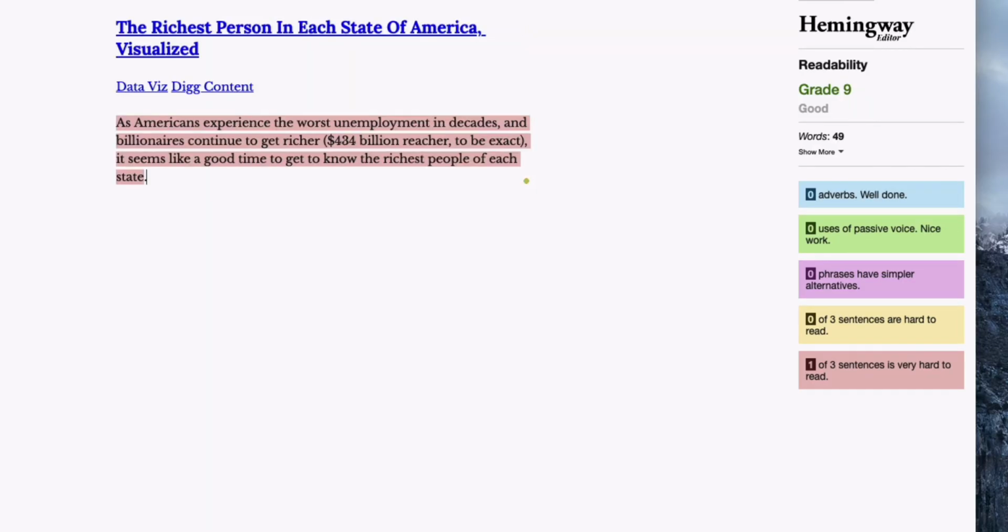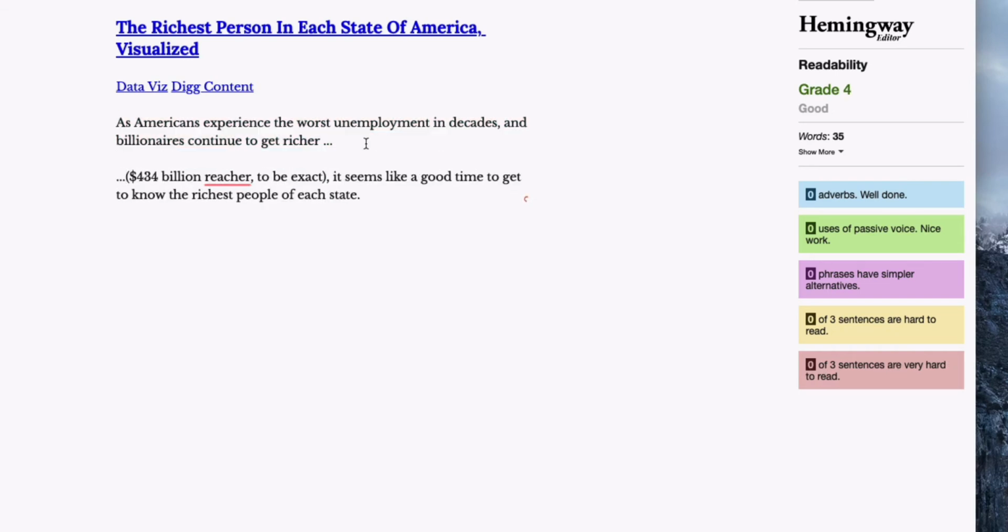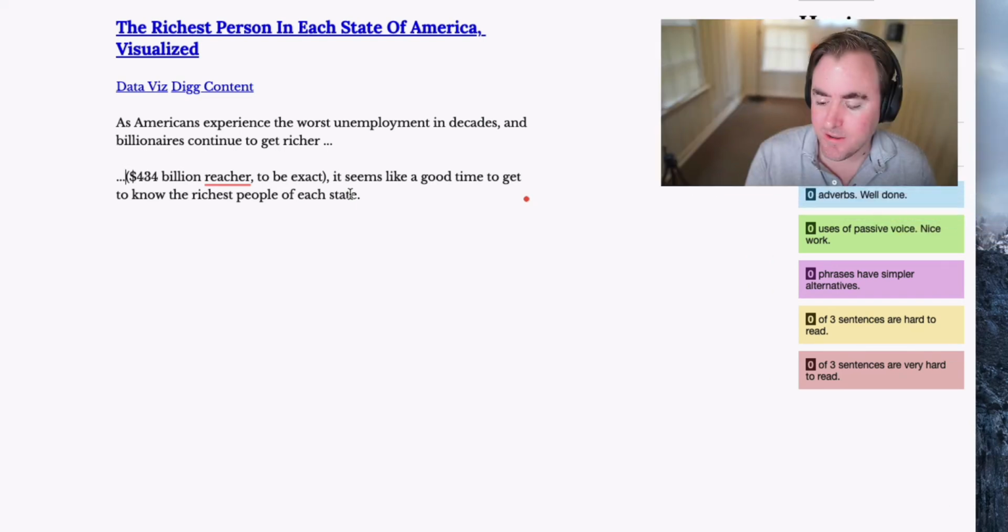And what does it say about this? As America has experienced the worst unemployment in decades, and billionaires continue to get richer, dot, dot, dot. So just splitting things up takes it down like 2 grades, right? So it's more about ease of readability and white space rather than the amount of words or the fancy words. So anyway, I hope that helps.